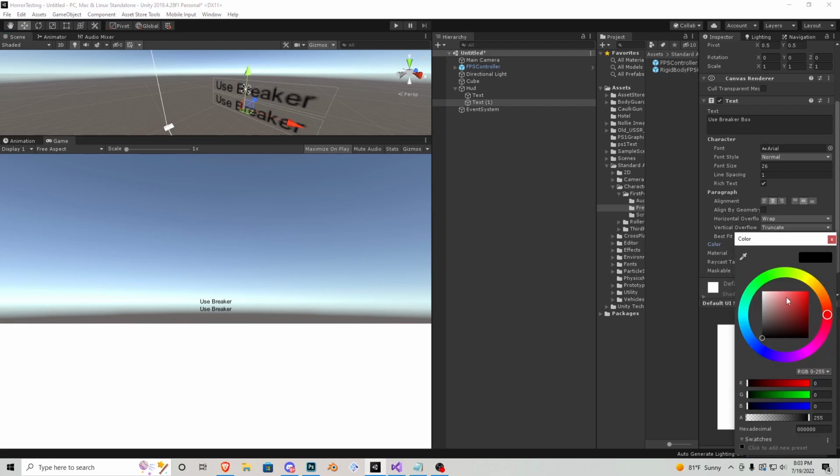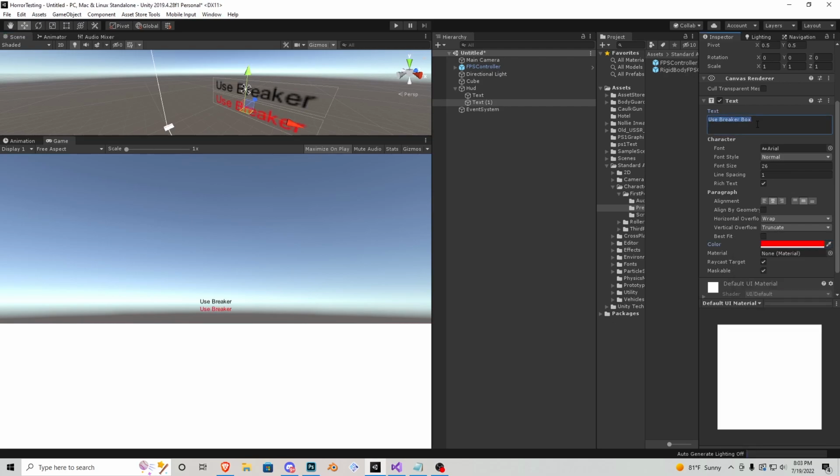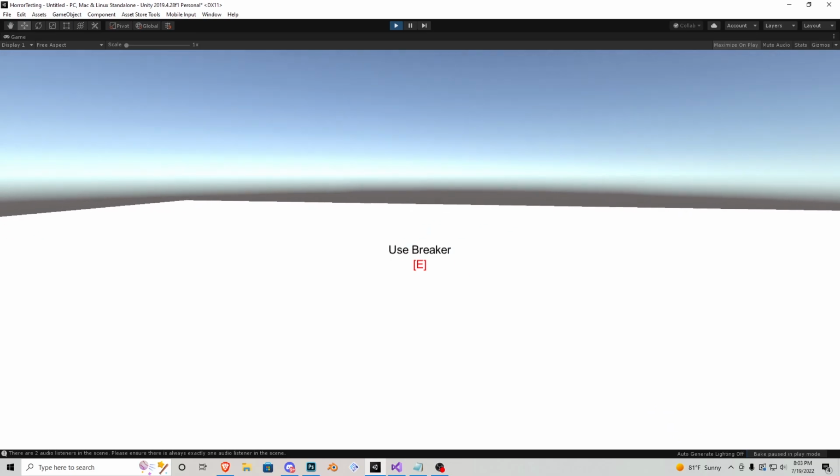I'm going to change the color to a red, and I'm going to use whatever input is going to be the input. In my case, it's going to be the letter E. So I'm going to make a bracket, an E, and another bracket to close it in. So now if we play the game, this is what we're going to see when hovering over the breaker box.